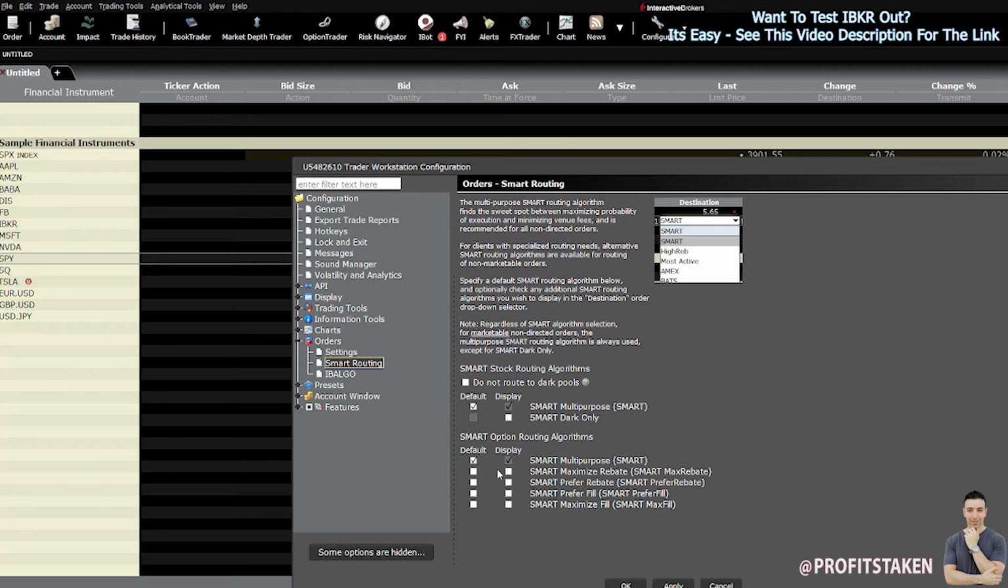But if you want to go to that depth, you can be placing orders, prioritizing for rebates, and you can learn what that is. Some people absolutely love doing that. There are a lot of different options here. You can set it up. You can ensure that you don't route to dark pools. You don't get these options on other brokers. This is a big deal.